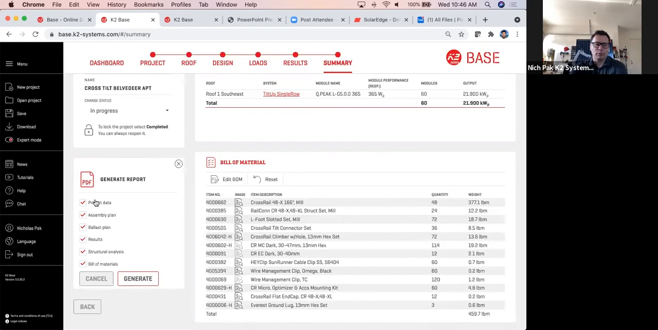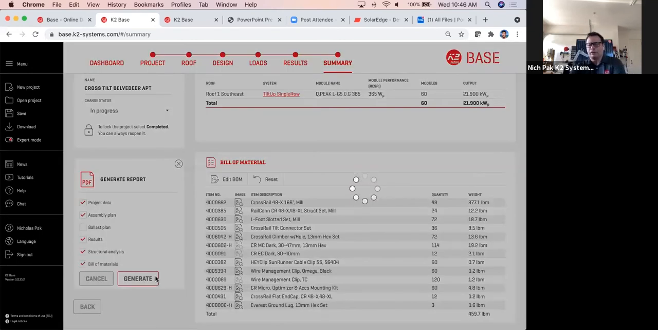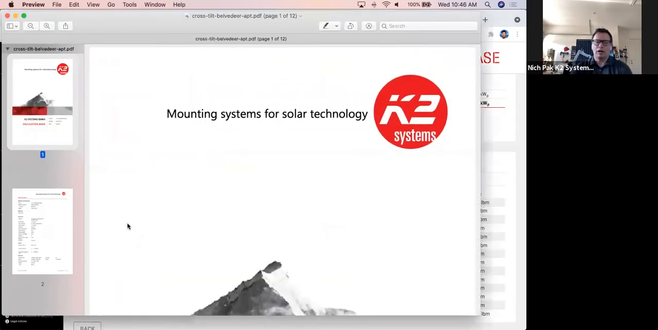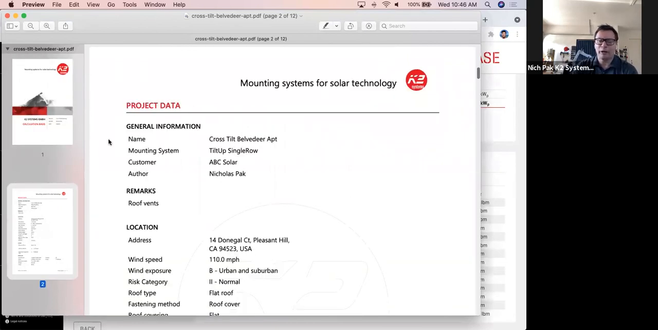Let's click Generate Report. We would definitely like to have the project data and assembly plan. There's no ballast on this project, so let's go ahead and omit that from the report. Our full results, structural analysis, and bill of materials. Click Generate. And then right after this, I'll be able to demo our K2 Plus option for inverter design and system analysis.